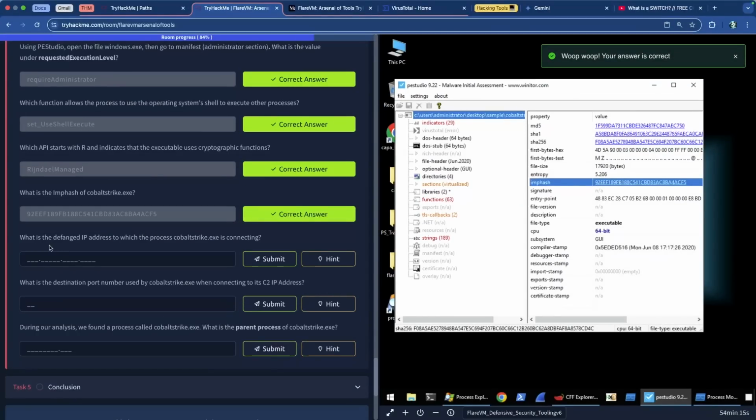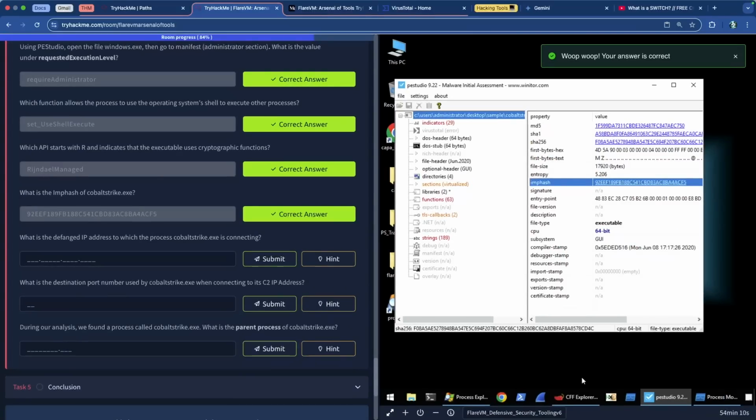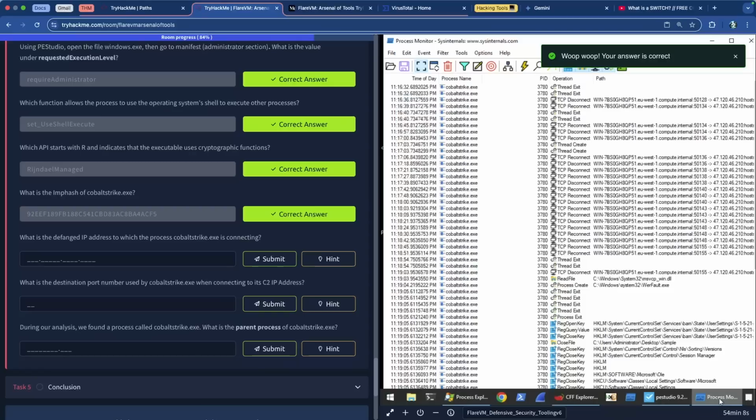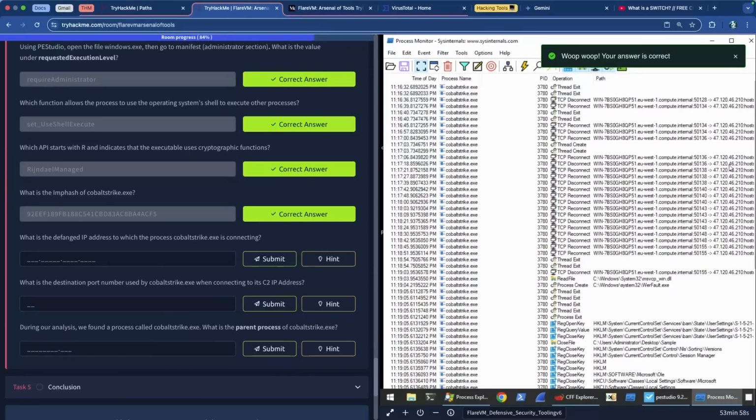Excellent. Okay, cool. So what is the defanged IP address to which the process is connecting? And we can find that in, was it inside Process Monitor? Maybe we can actually find it over here as well. Yeah, it is over here. So it's 47.120.46.210, 47.120.46.210. So this is where CyberChef comes in.